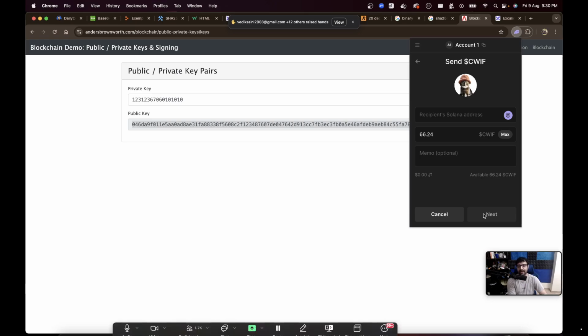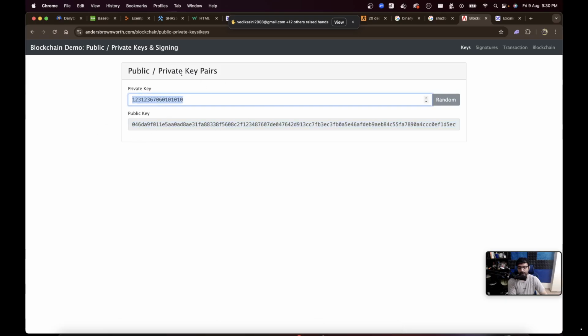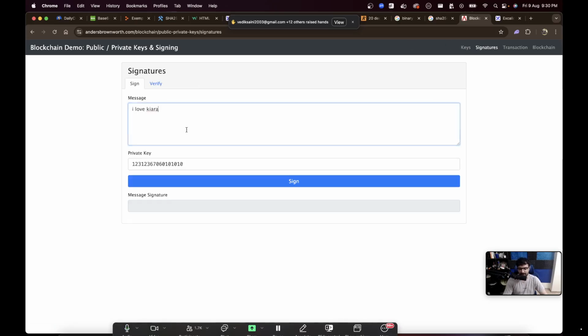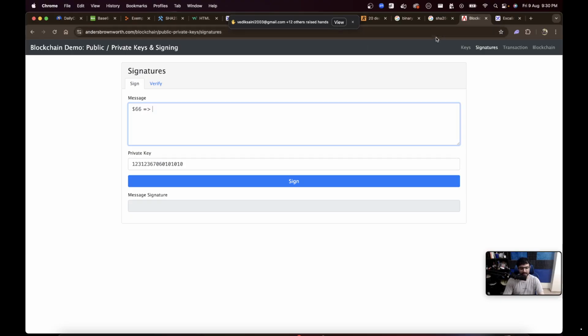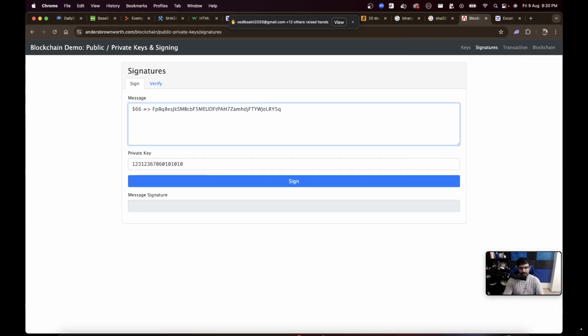When I click on send, this message, I want to send 66 of this WIF token to this recipient, would have been signed by my private key. I would have signed something like this: 66 to this other address. Let's say the other address looks something like this. Rather than R, it has S over here. Rather than H, it has P over here.